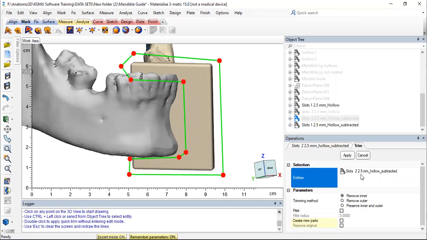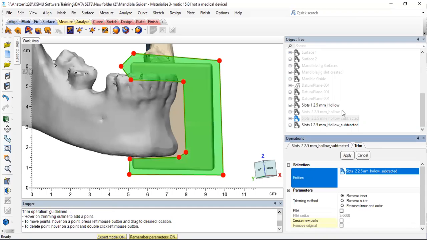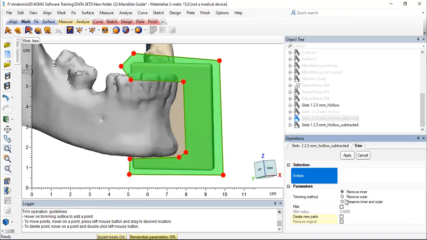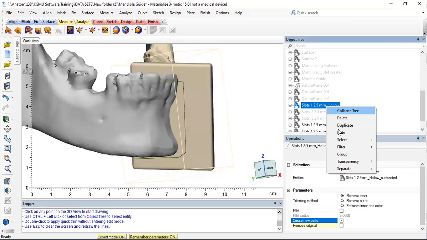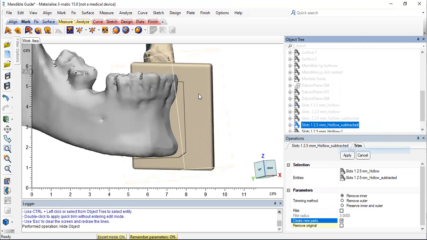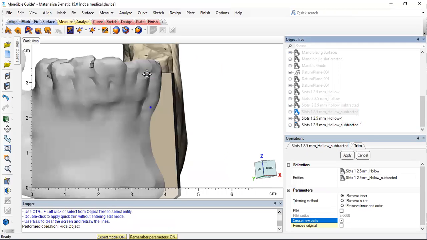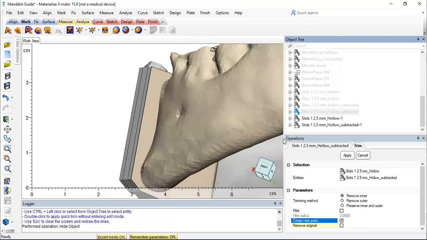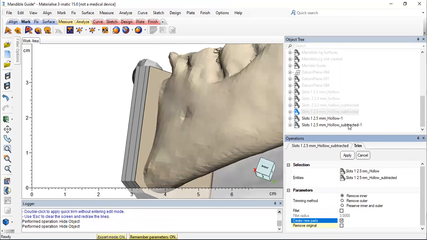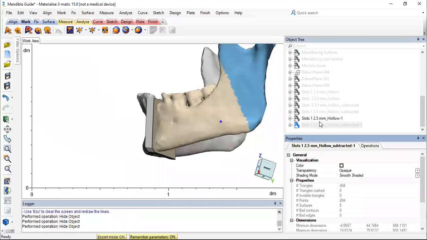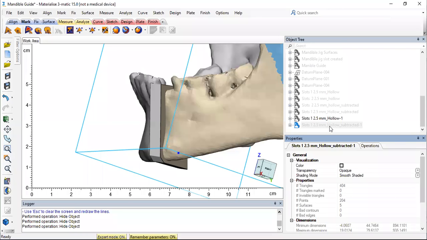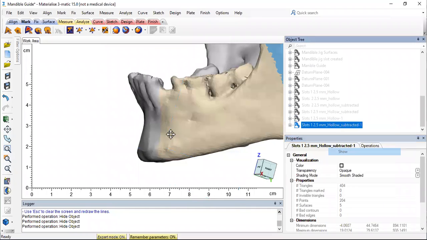I'm just changing my entities. I'm going to select my entities as I want you to see the difference between the hollow part and the subtracted part and why it was essential to subtract. So remove inner, create new parts, apply. Right. So this is how only the hollow part looks like. Complete solid. And this is how after subtraction the slot looks like.